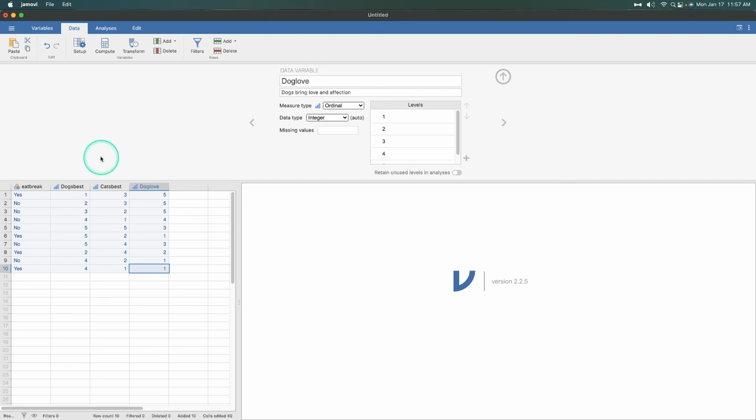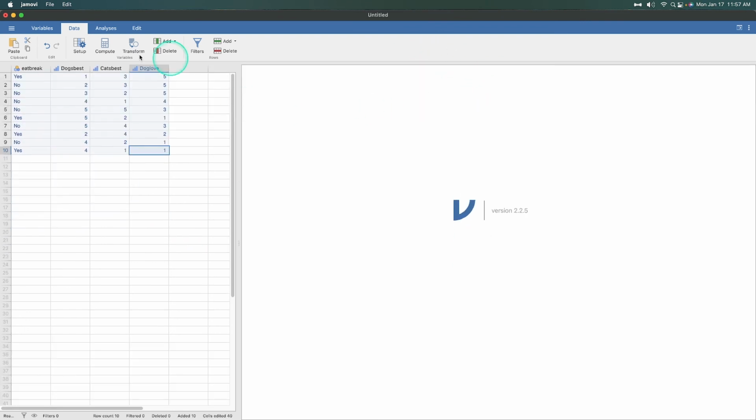So that is how you set up a data set manually in Jamovi. Stay tuned for the next couple of episodes where we use this data set to make some changes.